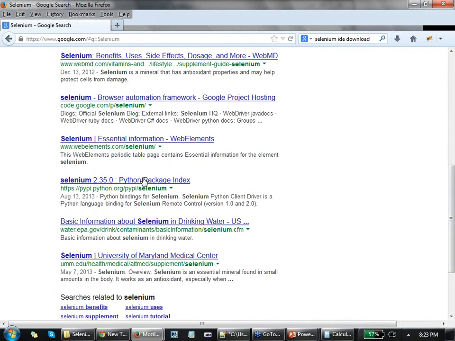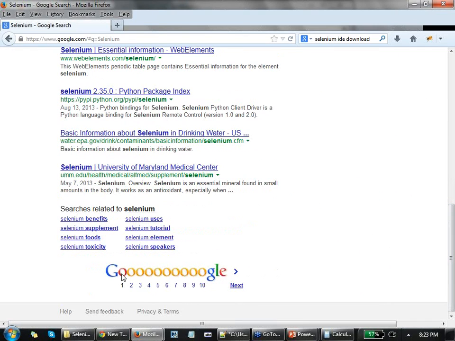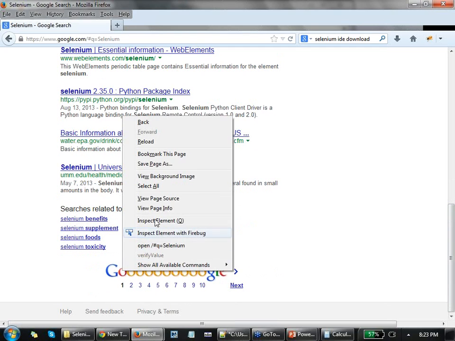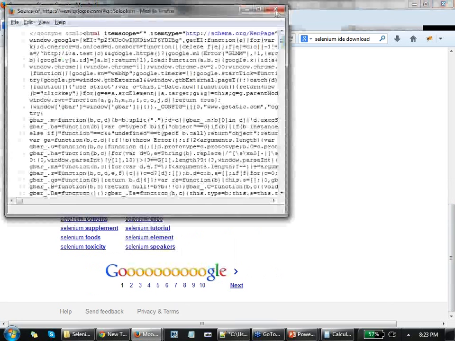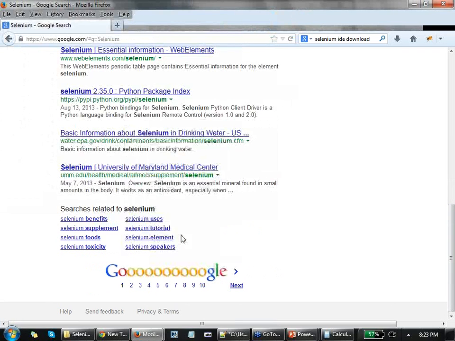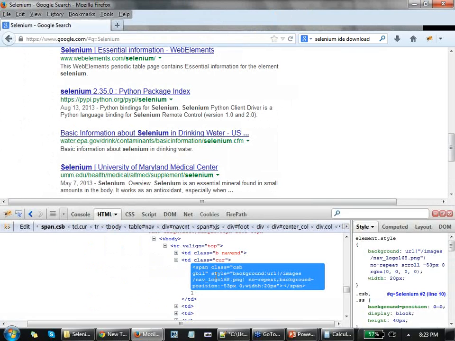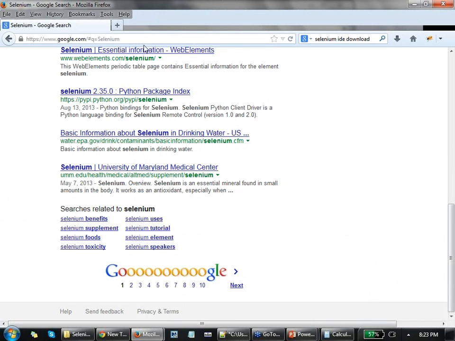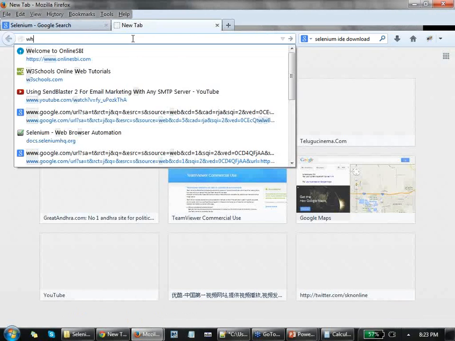Now let's say I want to click on this link. Let's go and see. View, okay, not view page source. What should I do? Always right click, inspect element with Firebug. So I should always use this one. Okay, there is nothing here. So let's go to WhiteBox QA for a second.